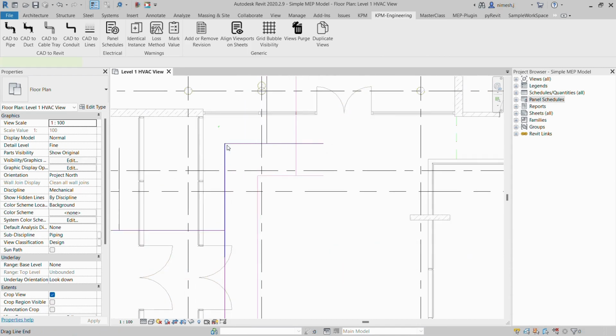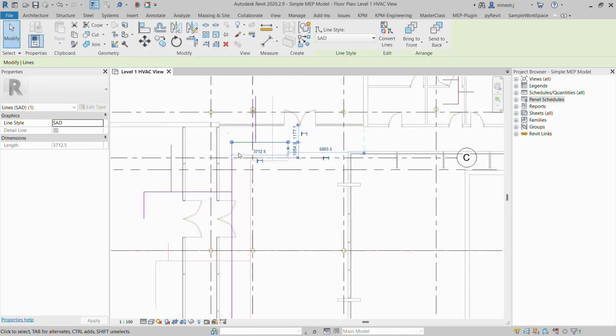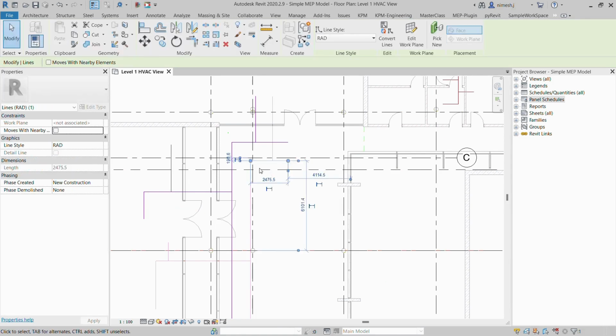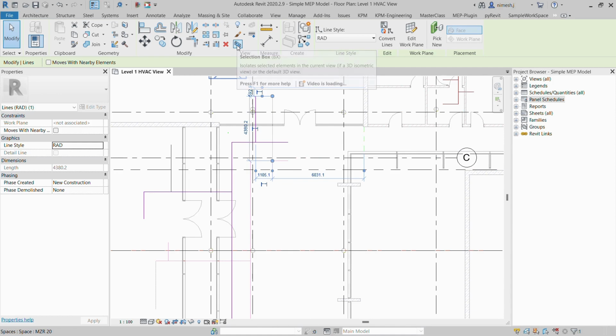Once you click on finish, you can see the appropriate lines have been created as per the CAD lines with proper line style. Also, you can see model lines have been created. You can view them in 3D as normal model lines. This will be created at a level elevation.